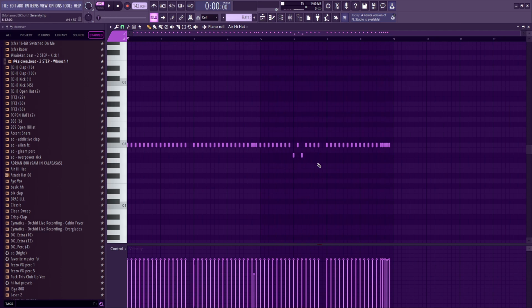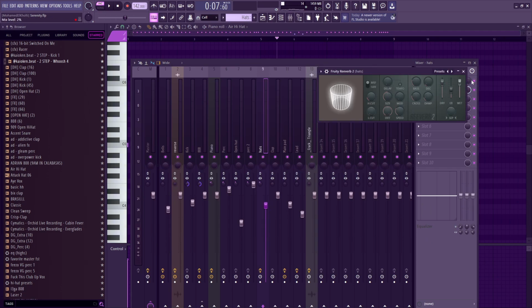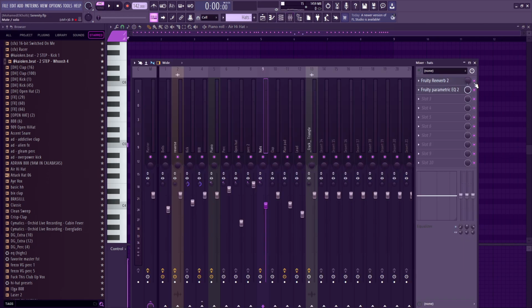Or with these lower notes right here, you can maybe boost them so they come a bit more loud. But it's not really anything you need to overthink. Now the mix right here: hi-hats are usually very loud, so I just always lower them a bit. I put a little bit of reverb because I wanted this track to really send you to space.